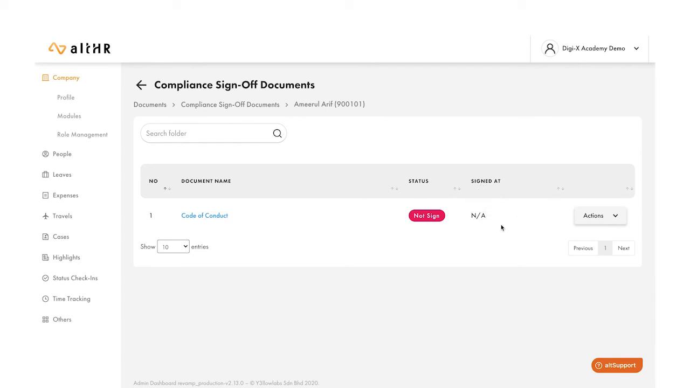So of course, for this particular case, maybe let's say it's been a couple of weeks, I want to send a reminder. I'll click on actions and I click send notification. What this does is it immediately sends a notification to this particular employee that, hey, you haven't signed the document, please do it right now. So it's a good form of reminder.